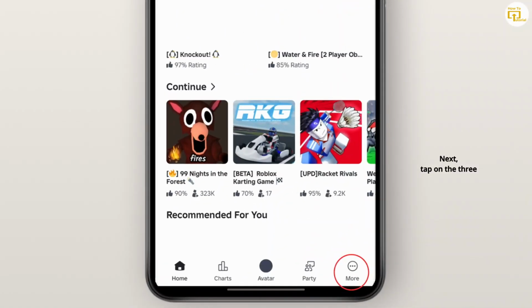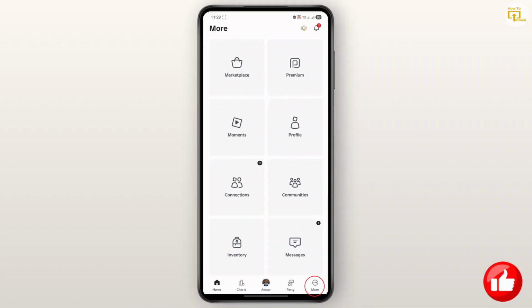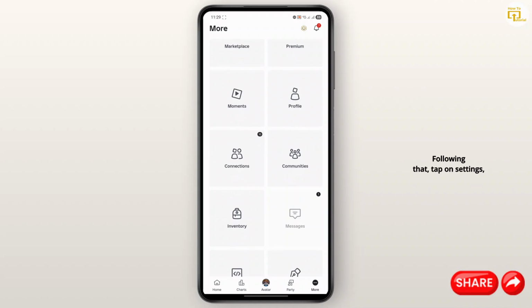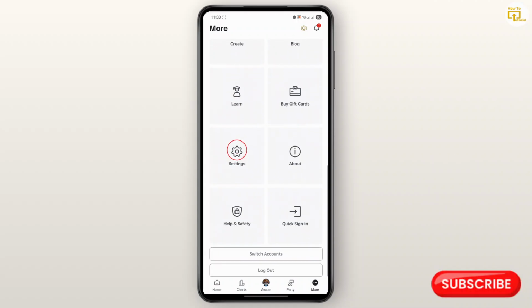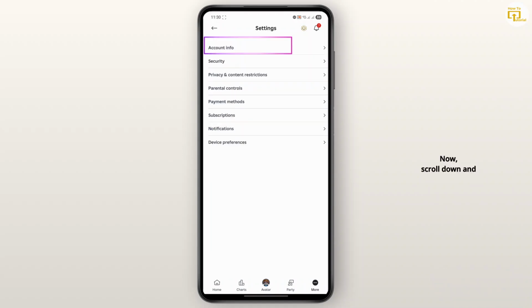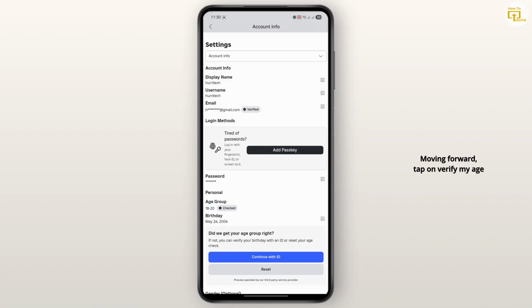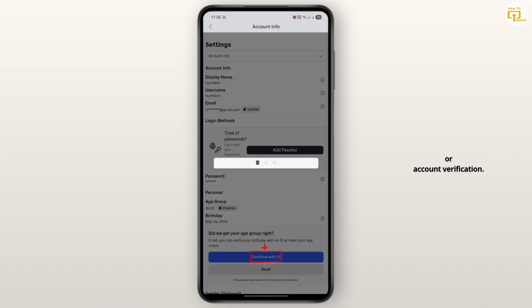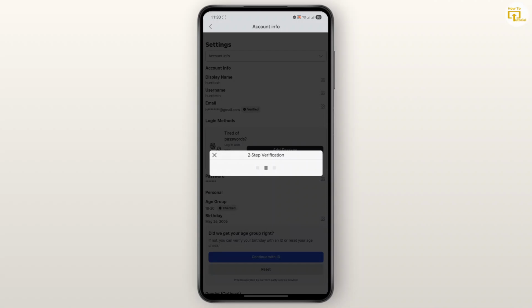Next, tap on the three dots menu at the bottom right. Following that, tap on Settings, which looks like a gear icon. Now, scroll down and tap on Account Info. Moving forward, tap on Verify My Age or Account Verification.